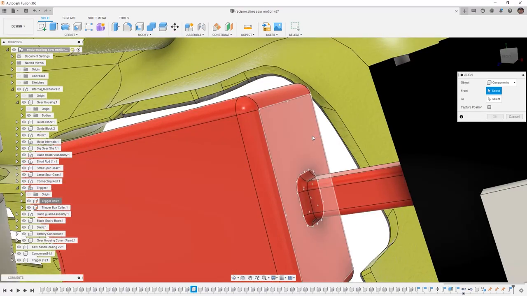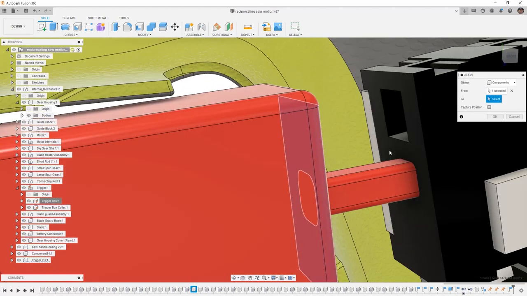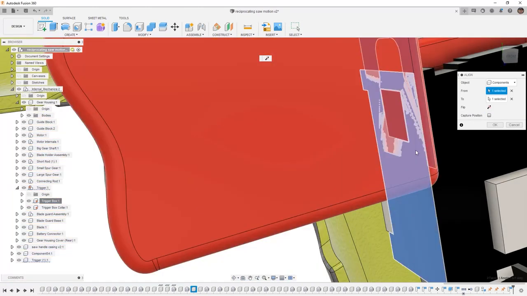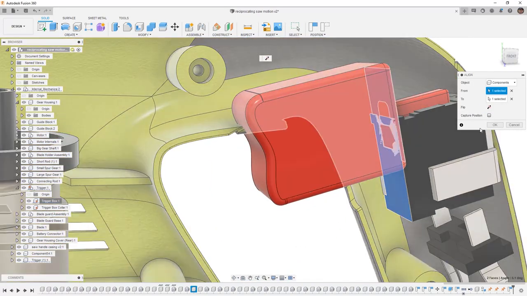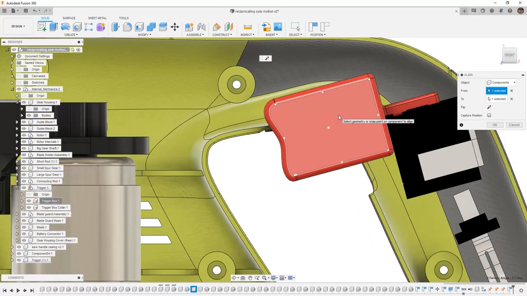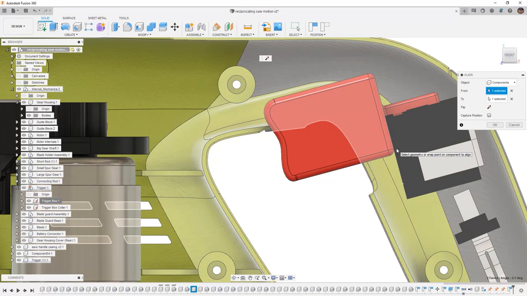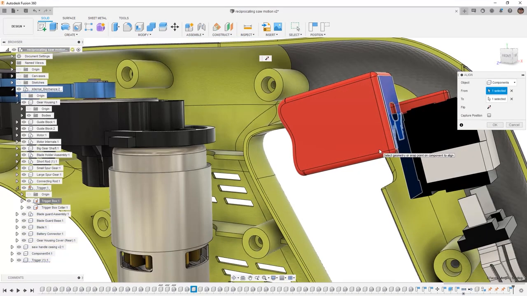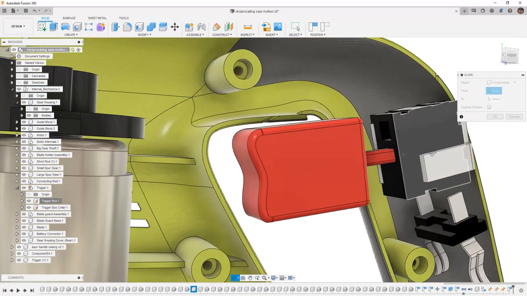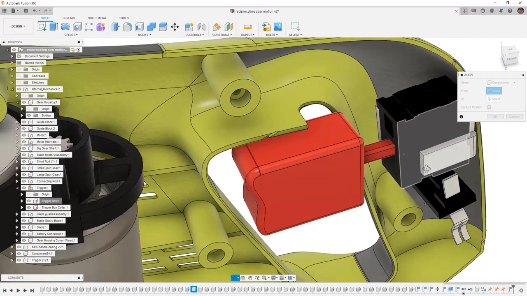I want to align the back face of my trigger with the front face of this trigger. Notice when I do that, it moves the trigger into position. However, it's not in exact alignment. The reason it's not in exact alignment is because it simply moves to the closest orientation. Let's deselect those, and let's look at other ways in which we can align these.